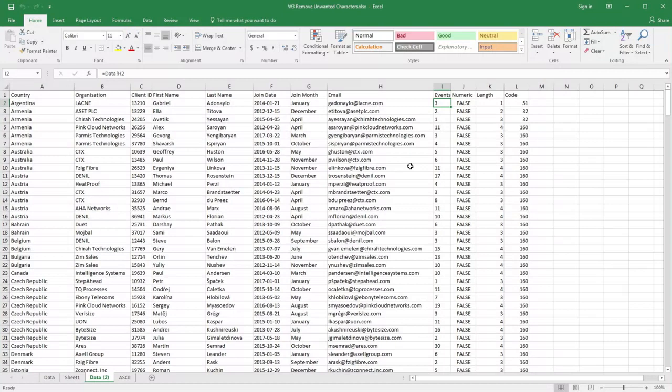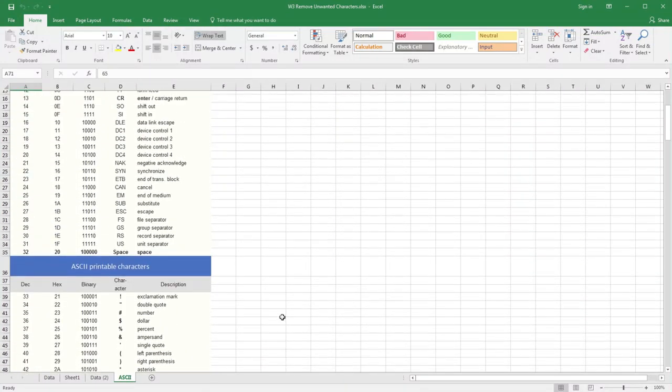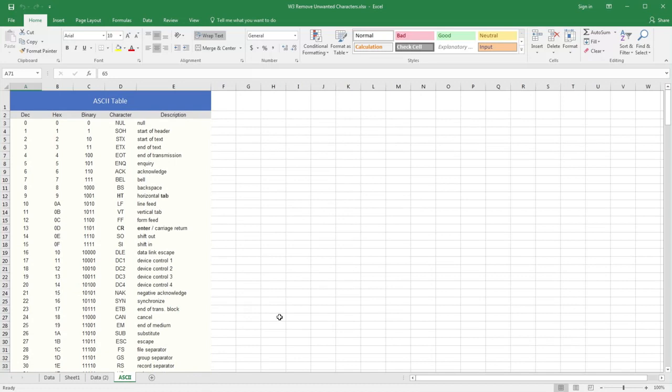Now, that's a non-printing character, and our first thoughts might be to try out the clean function. Unfortunately, clean won't work. If we come back and look at our ASCII character set, clean only cleans the non-printing characters from 0 up to 31. So it's not going to help with other non-printing characters, and unfortunately, it's not going to help with our 160.